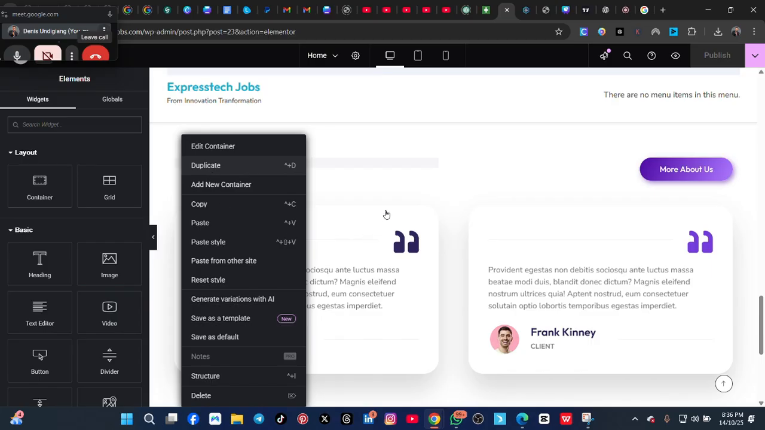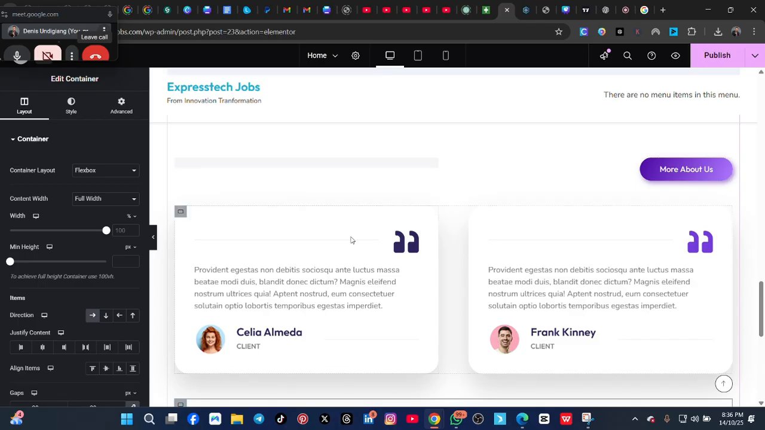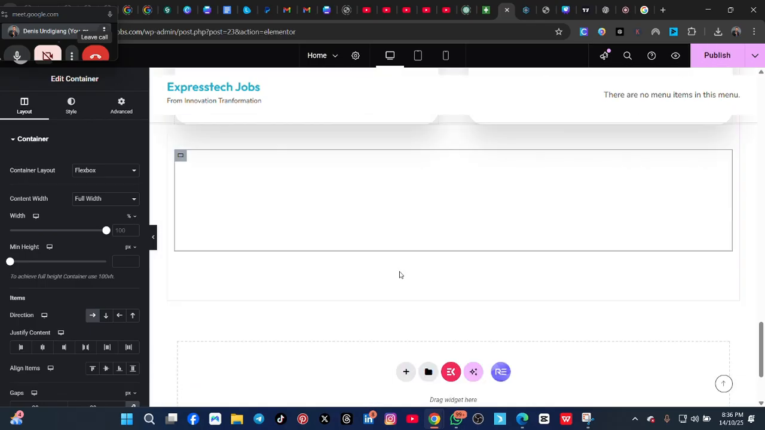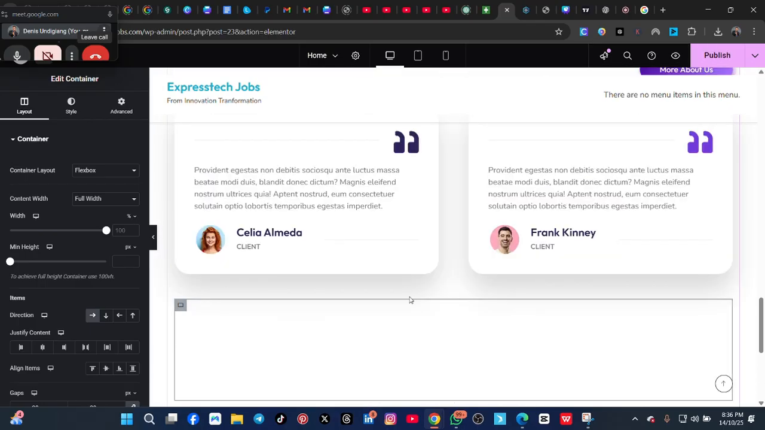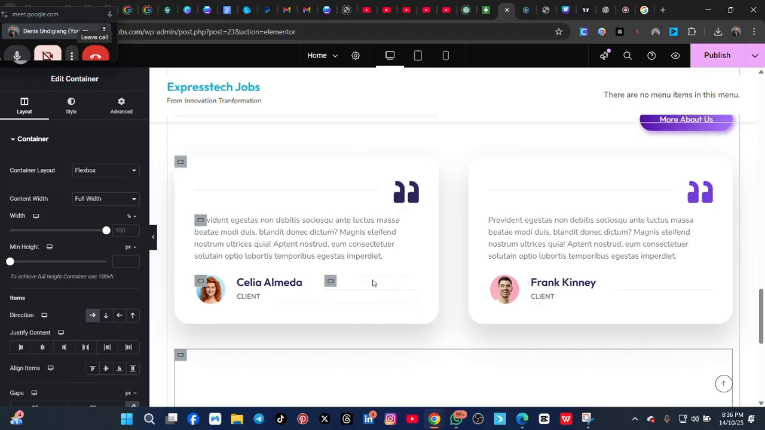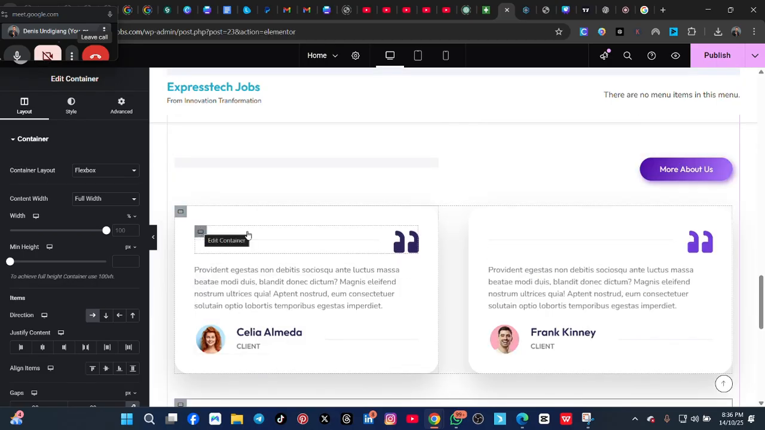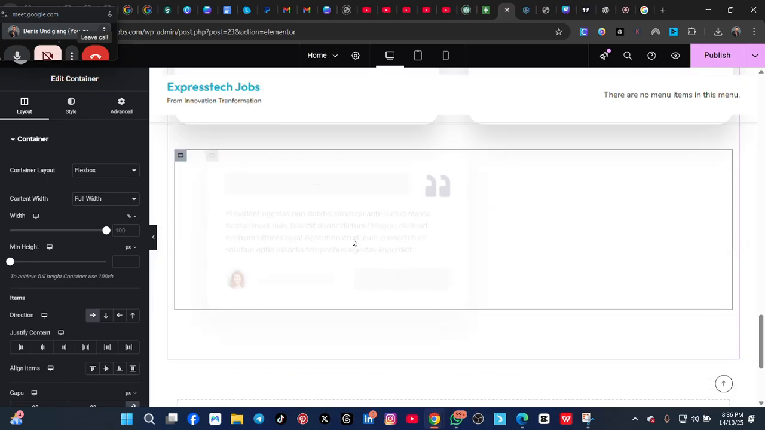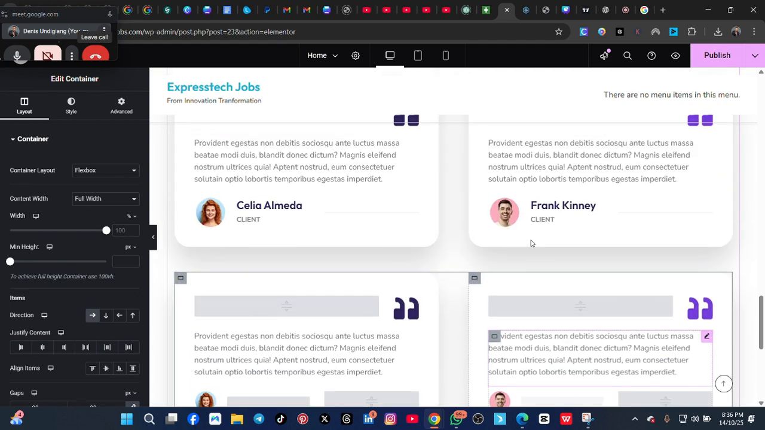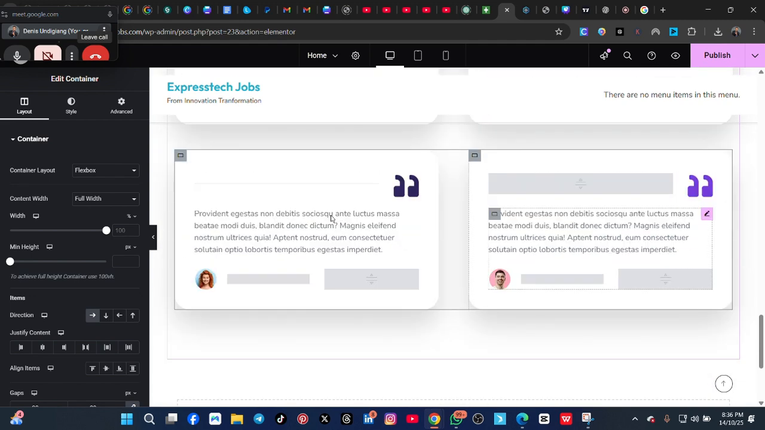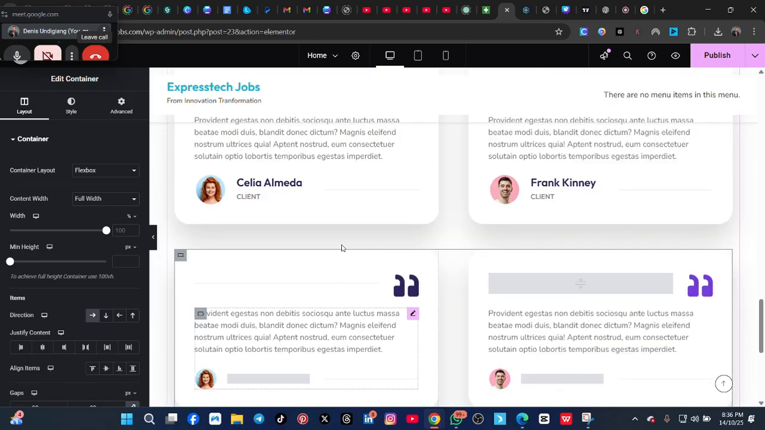Then if you right click on the inner container and then duplicate it, it will duplicate like this, and then you can now use it. It will duplicate like this, and then you can now change it. You can now see that we have up to 4 just by duplicating. All you have to do is change other information like this, and then here we go.